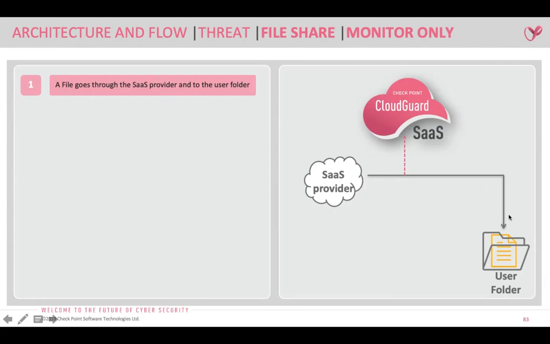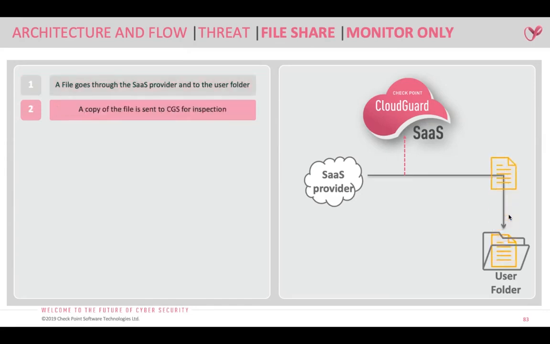Remember, we are talking about monitor only mode over here, right? So what happens at this point is that a copy of that file will be created from the user folder, and then it is going to be sent to the CloudGuard service for inspection purposes, right? And then CGS, or CloudGuard service, is going to inspect that particular file for threats.